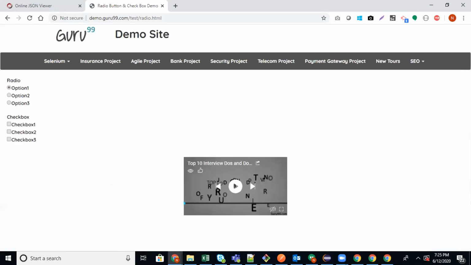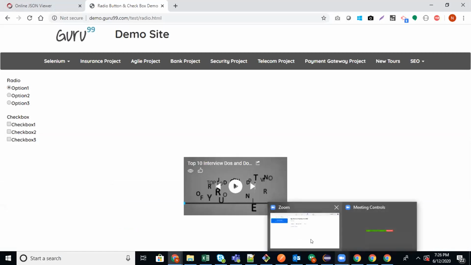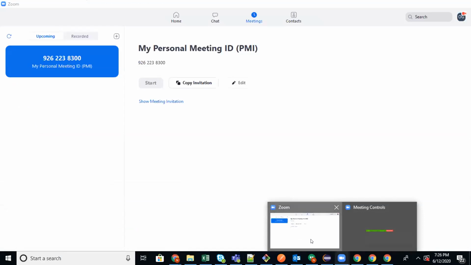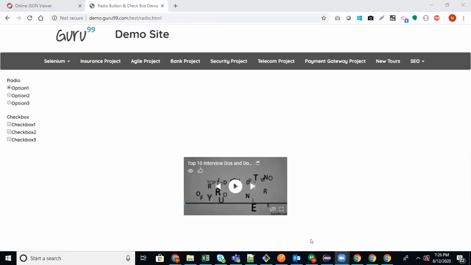Like in drop down, there is not much difference, like how you click any text box, identify and click. So you can click radio button option 3 and the checkbox. You have to select all the three. This is the assignment that you are going to do and this is the URL. I'll just ping the URL in the chat and also I can email you. So please go through that.